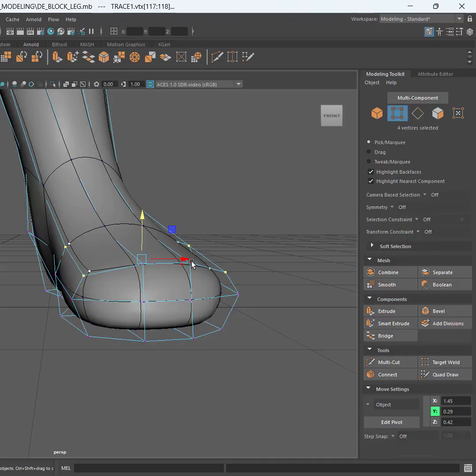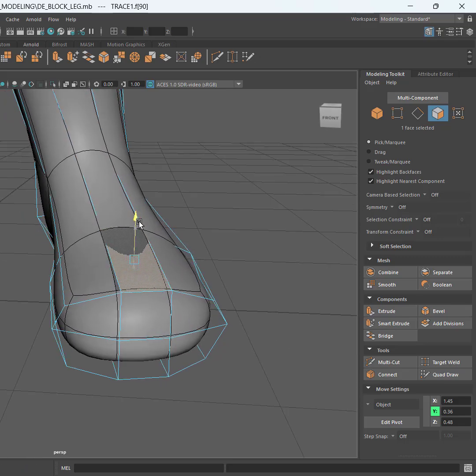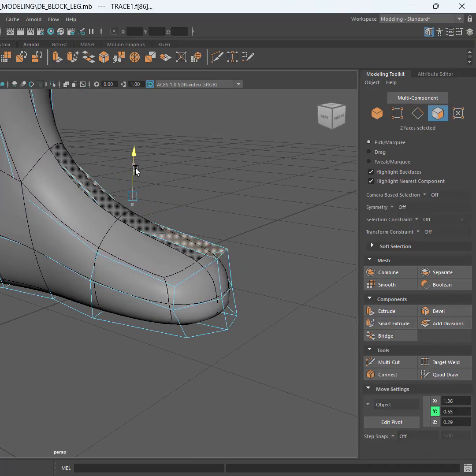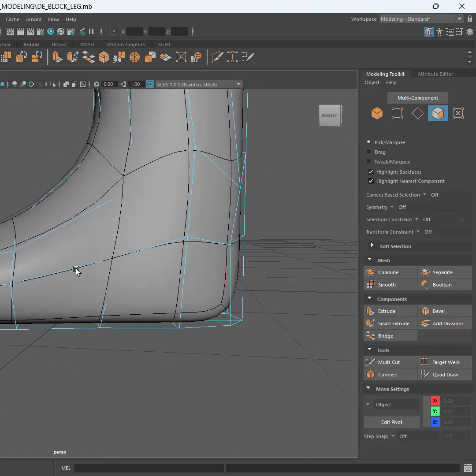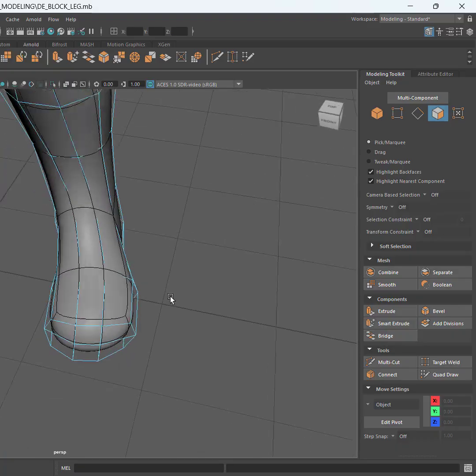I can switch to my polygon selection or face selection here. I can drag this up. Oops, let's drag those two up instead. Up and a little forward. There. So now the footwear base is also ready.